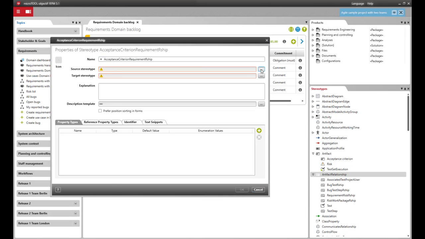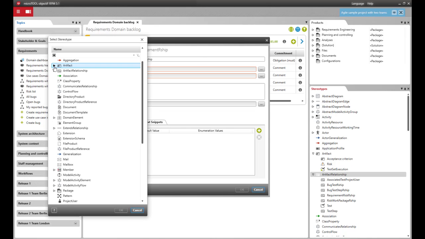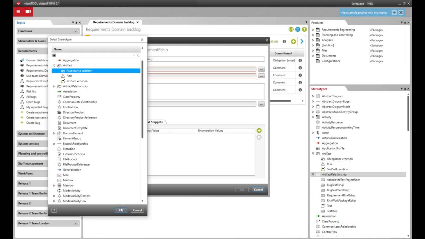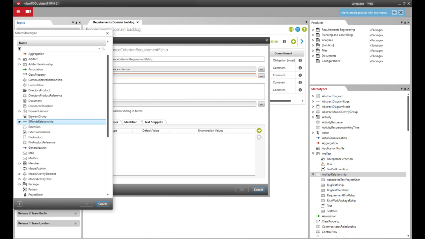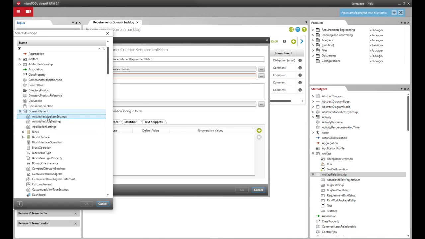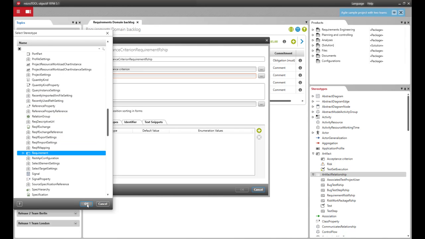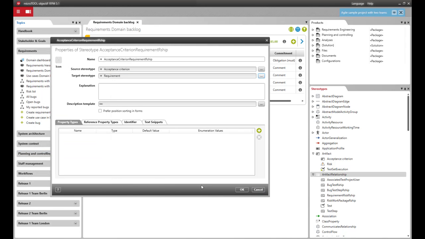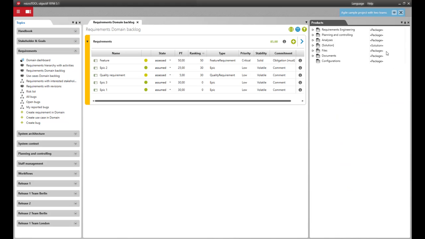As its source, I'll choose the newly created artifact type acceptance criterion. As the target of the relationship, I specify the stereotype requirement. We're now finished extending objectiF RPM's repository with a new artifact type with a relationship to an existing artifact type.